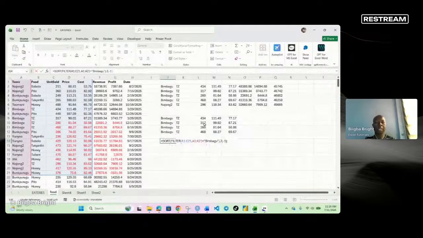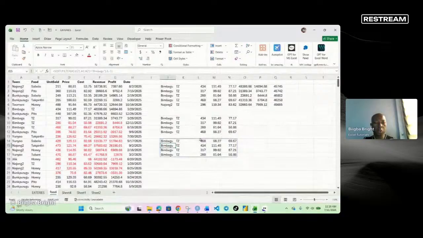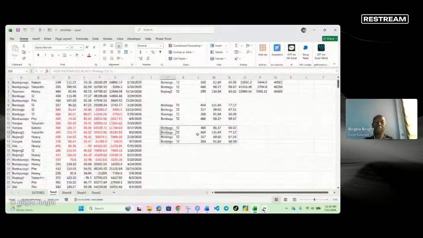So even though it has sorted the data, it has filtered the data out, but it has also sorted it out at the same time. This is another way we also extract data and then sort it at the same time.